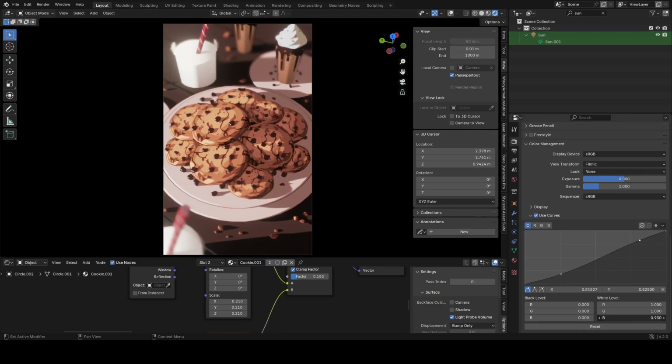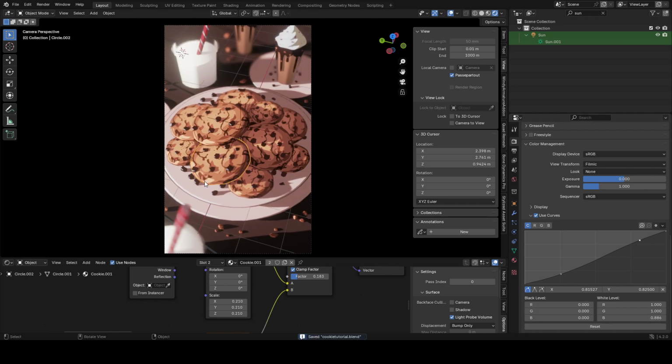I also went back to our curves, and for the white level, I found that decreasing black made it look a bit more magenta, which kind of looked a bit nicer. So I did that. I set it to like 0.88.